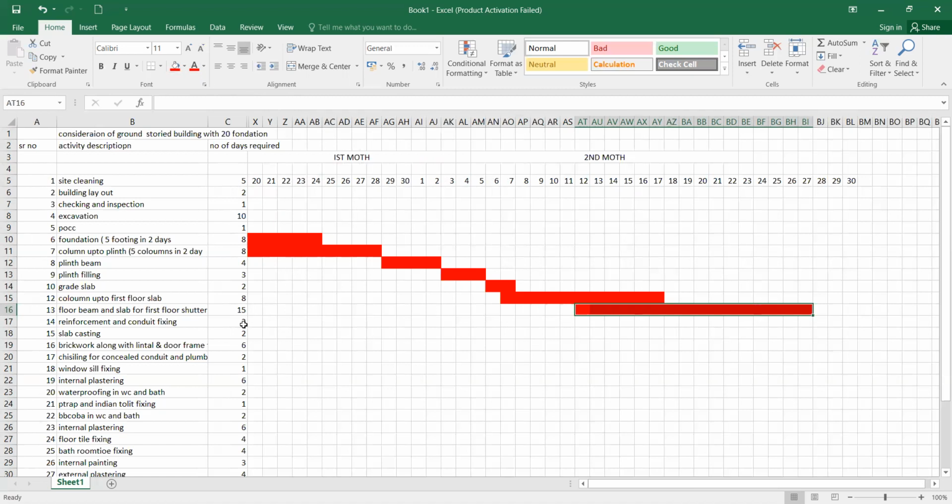So you had a slab. Reinforcement and conduit fixing for another 2 days. Okay. You had another 2 days. Then slab casting, another 2 days.